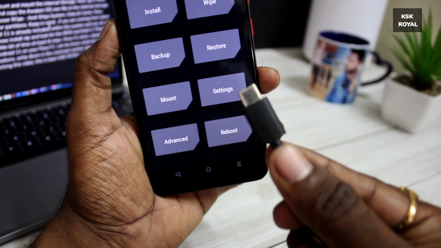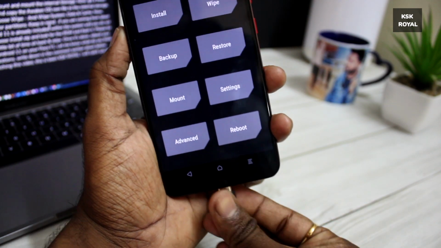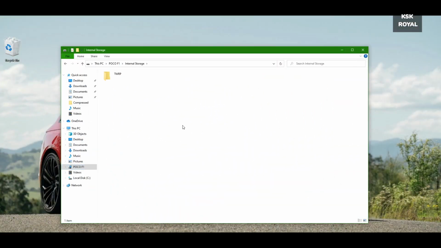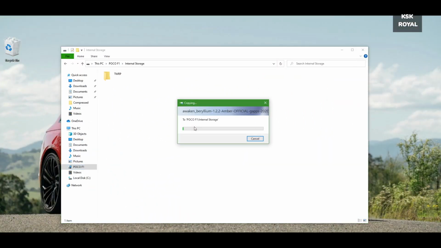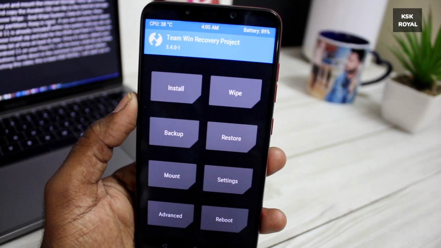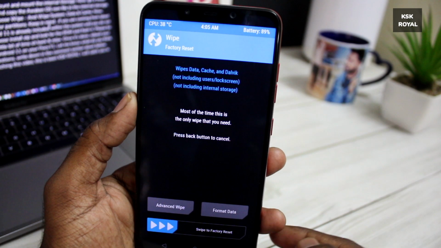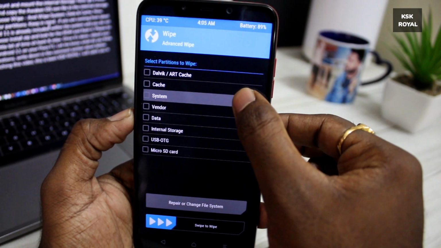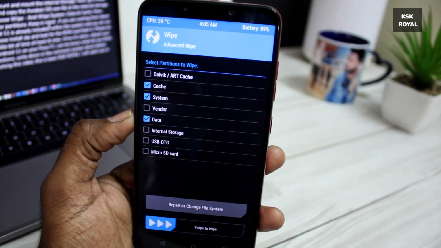Once it's rebooted back to TWRP, now go ahead, connect your device back to the computer and copy the Awaken OS ROM file to the internal storage. Once it's done copying, detach the USB cable. Now choose wipe. Select system, data, and cache, and swipe these three partitions.